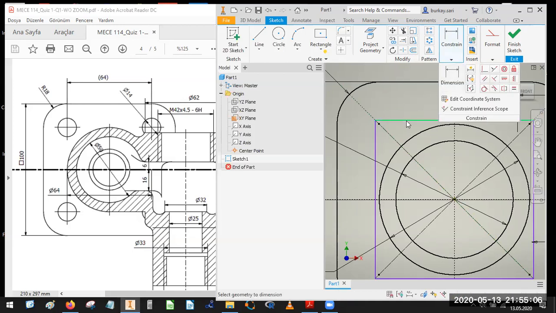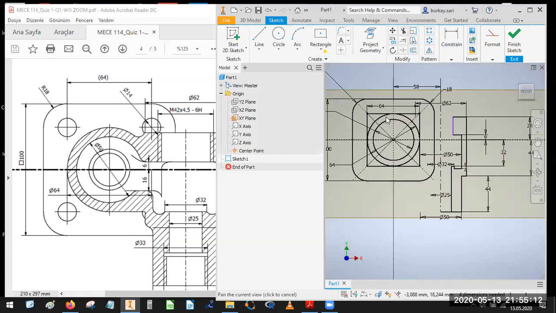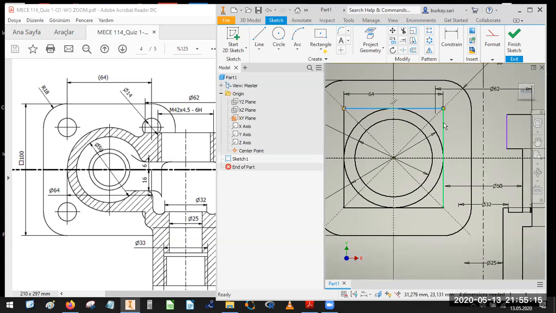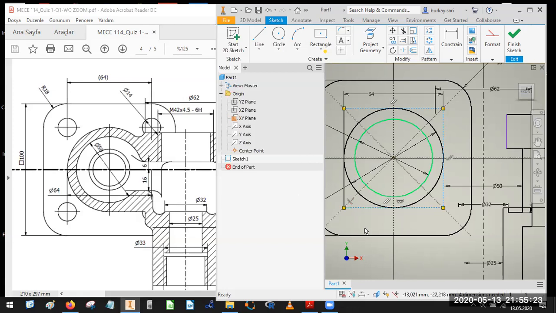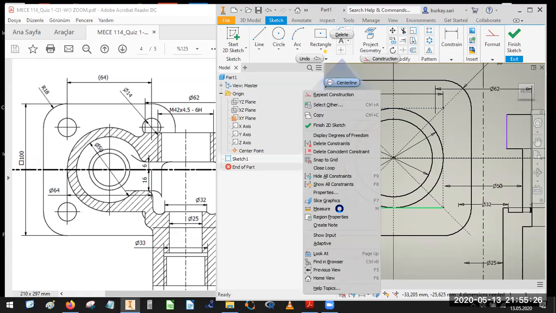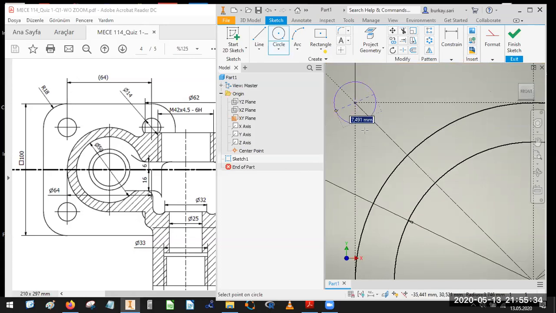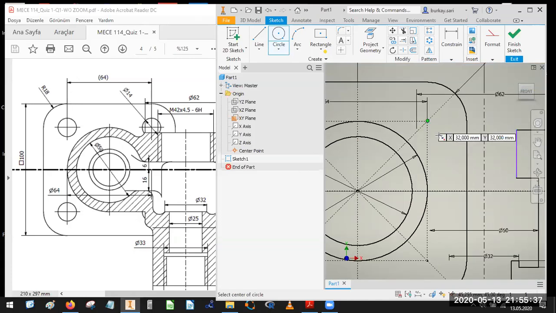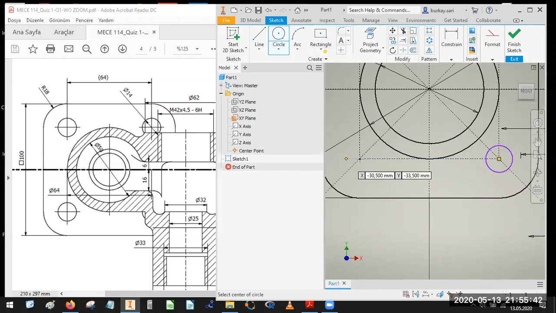Here I'm going to give 64 millimeters for the circle centers. For this line, I do not need it, I will only use the intersection points to create these holes. Here I'm going to create 1, 2, 3, and 4. Okay.